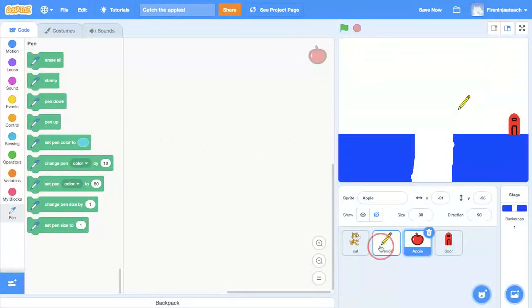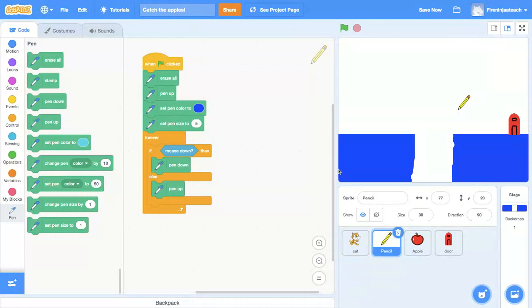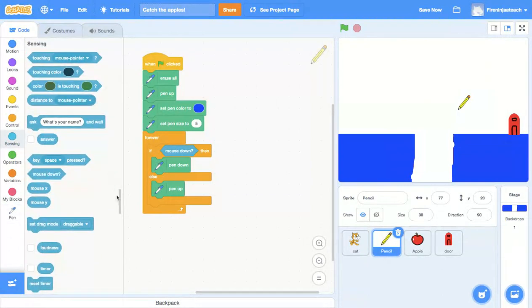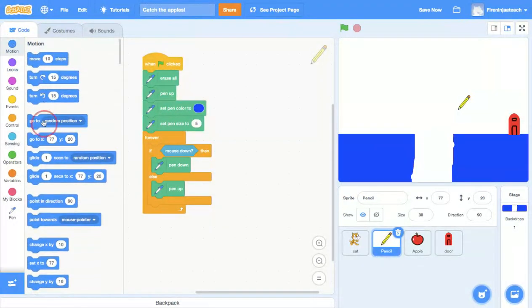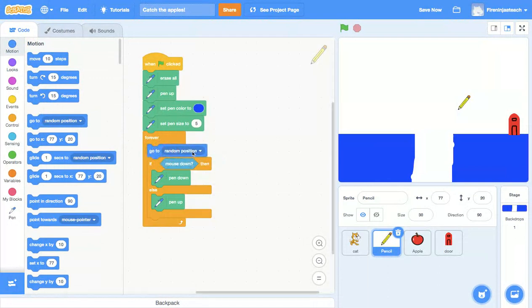Okay, there's a problem here. I missed one line here. So this has to keep on going to the mouse pointer forever. So that's why it's not moving. See, if I bring the mouse pointer, it's not moving. So I'm just going to say go to mouse pointer. Okay, now let's check.